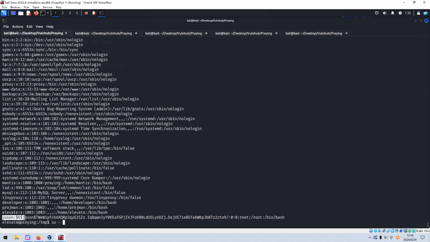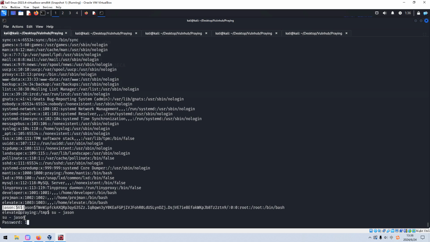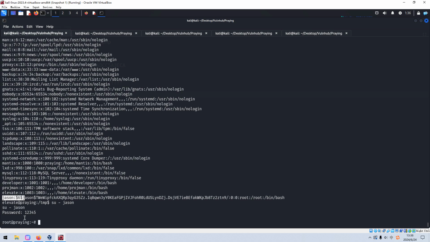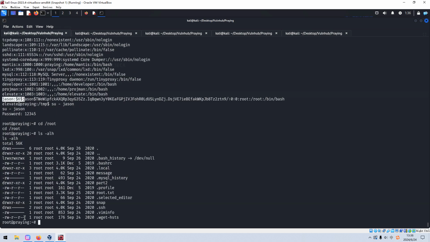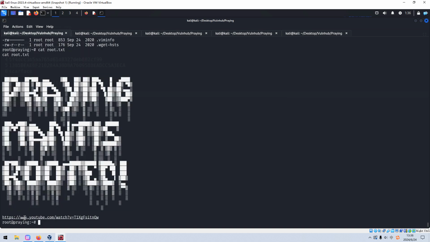So now we can switch our shell to the new user. 1, 2, 3, 4, 5. And now we have already elevated our privilege to root user. Then we can cat out the root flag without any problem.